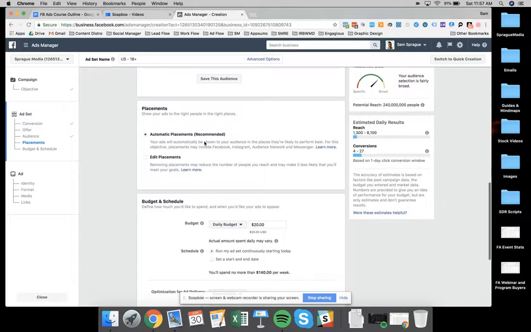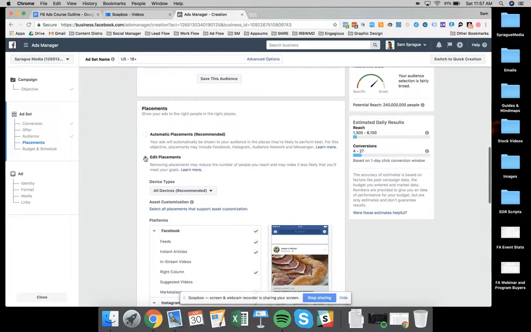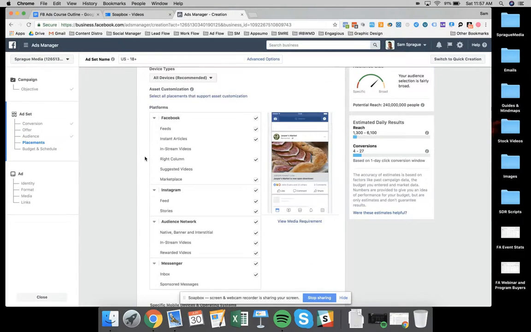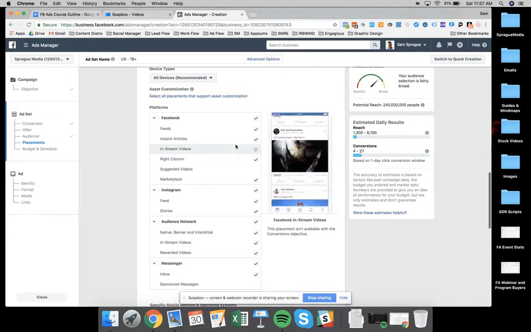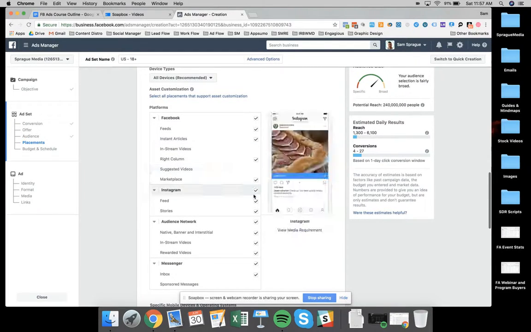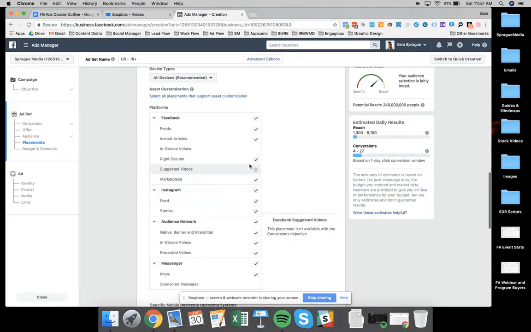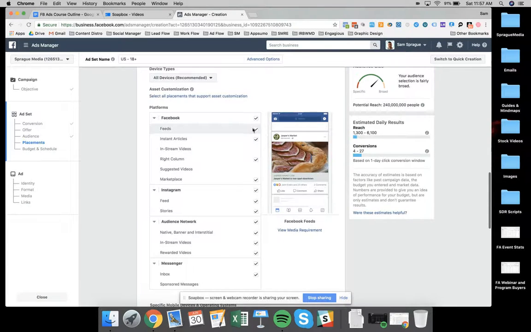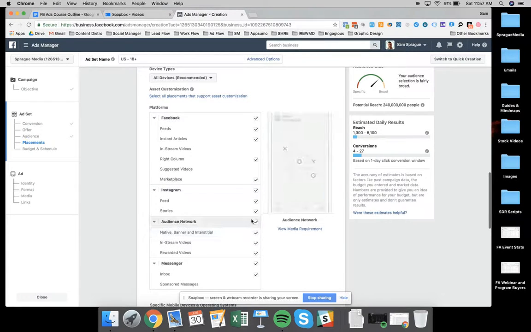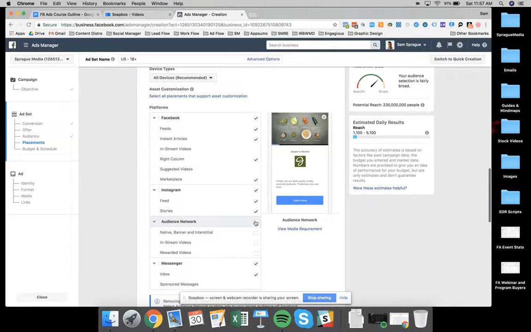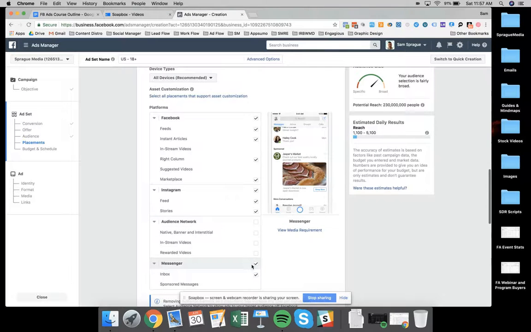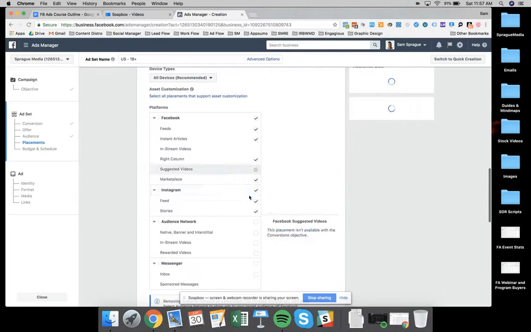So more than likely you're going to want to edit all of your placements. Not only that, everything we're doing is testing, right? So we go back to that. We want to have control over everything. For the most part, if I want to run Instagram ads, I run Instagram ads. If I want to run Facebook feed ads, I'll run that. I'll turn all these off, right? Audience network, I'll definitely turn that off 99.99999% of the time. Messenger ads, turn those off too.